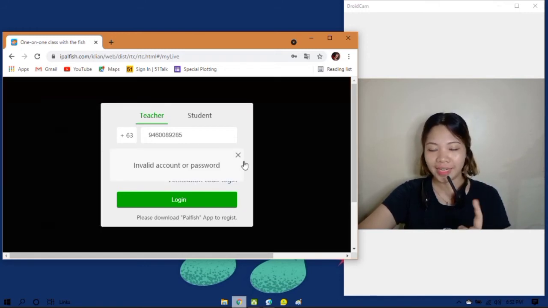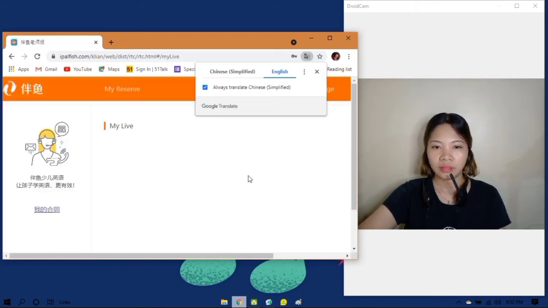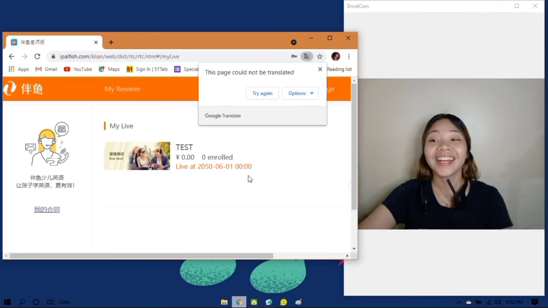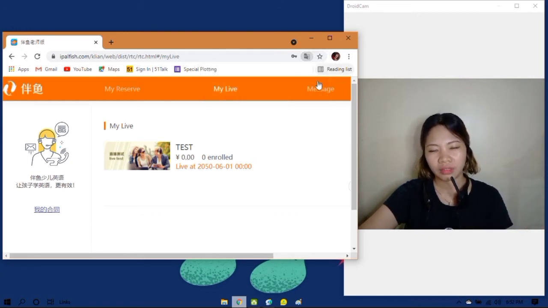Oh, yan yung sasabihin nila. So, let's try to put 0. Ayan. Boom. Ganyan lang. So, kung magkakaproblema kayo na na-exit niyo or na-log out niyo yung account niyo at hindi kayo makabalik sa account niyo, just put 0, okay? Don't panic, okay?